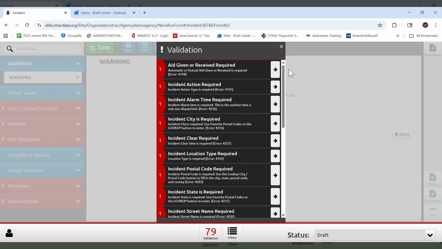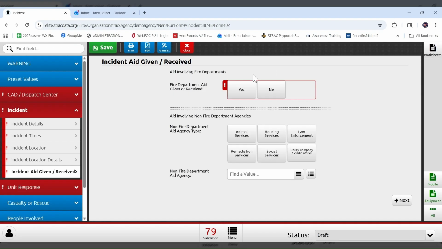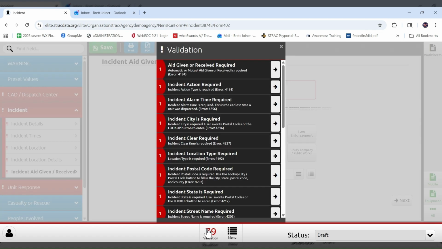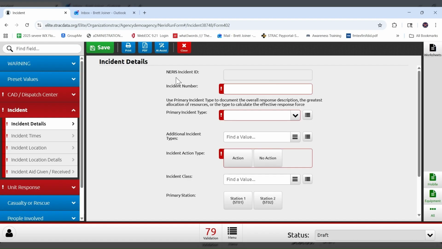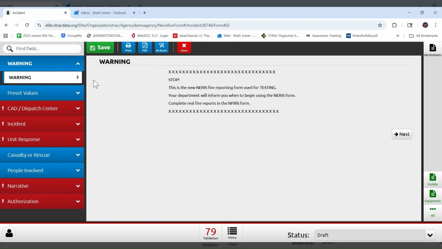For this, I'm just going to hit this first one just so we can see where it takes us to a different place in the form. So again, the validation tool is a really good tool to help you move around. Okay, I'm going to go back up to the warning page.